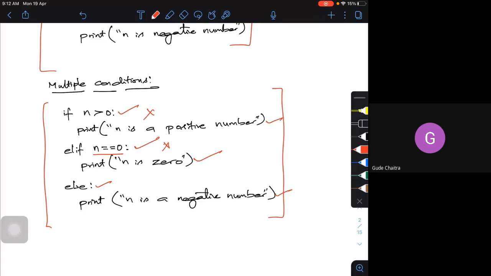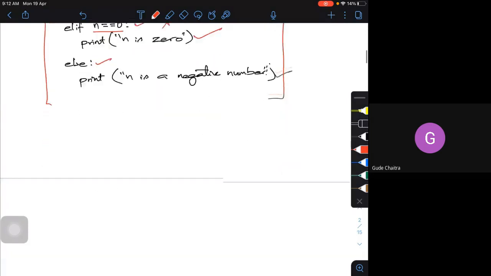Sometimes you may have a nested if else statement also. What it is actually, I'll be checking one if condition inside the other. One condition inside the other. We call that nested if else statements.